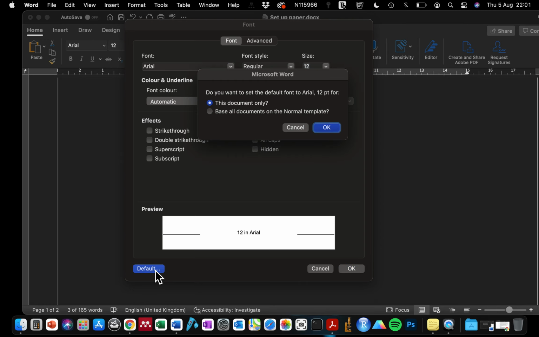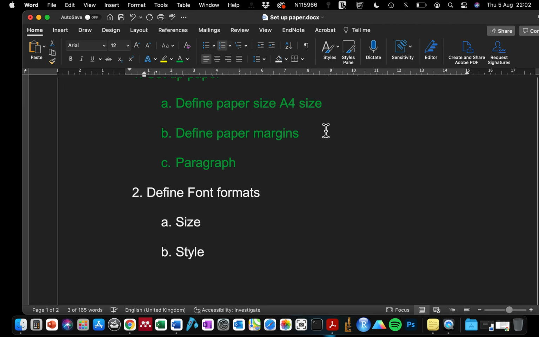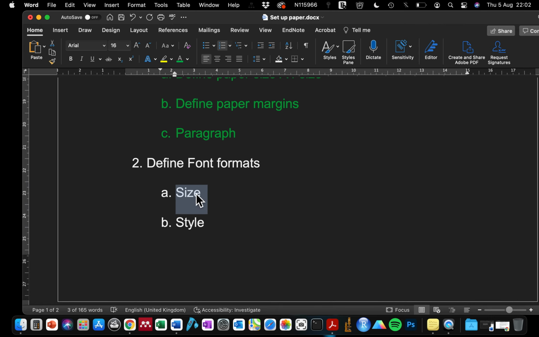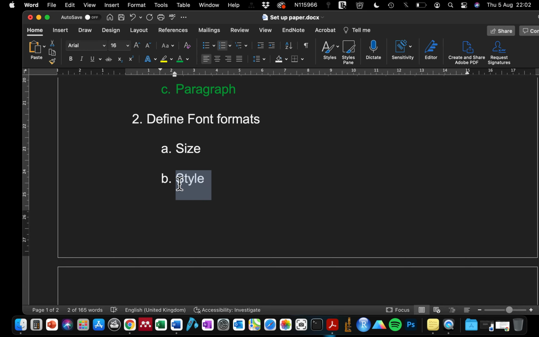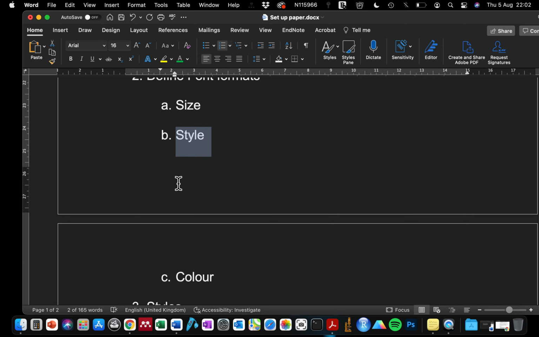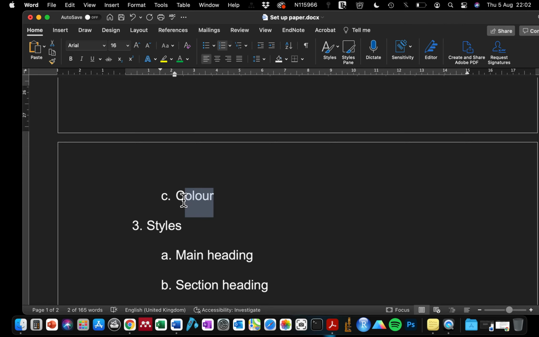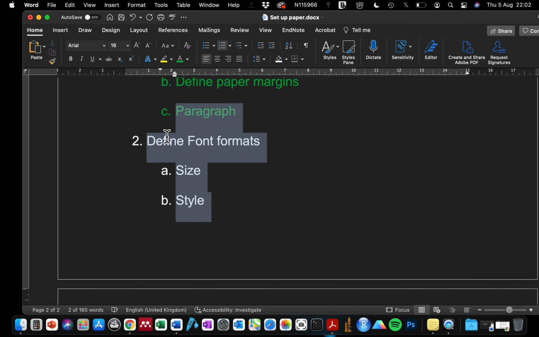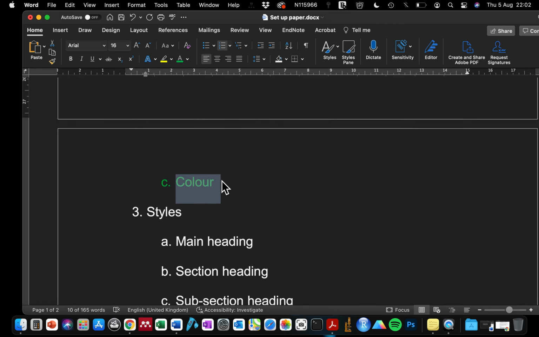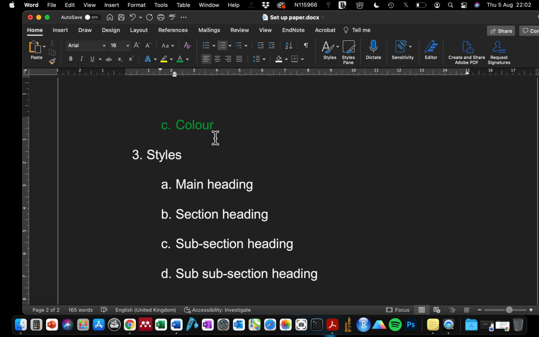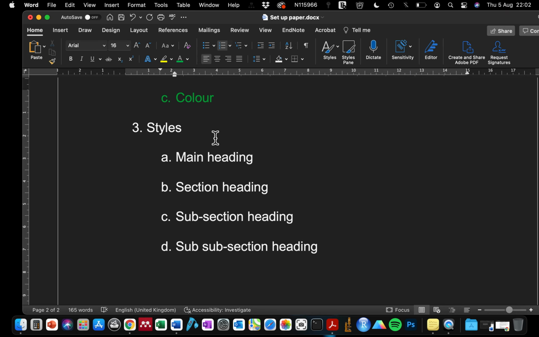Remember to click on the defaults. Also tell it to base on all documents on the normal template that we are creating now. Select OK, and that way we've selected our size as 12. The style we wanted was Arial, and the color we've also selected. You see, it's getting quicker. In less than 2 minutes, we've defined the font, the style, and our writing color, the text color.